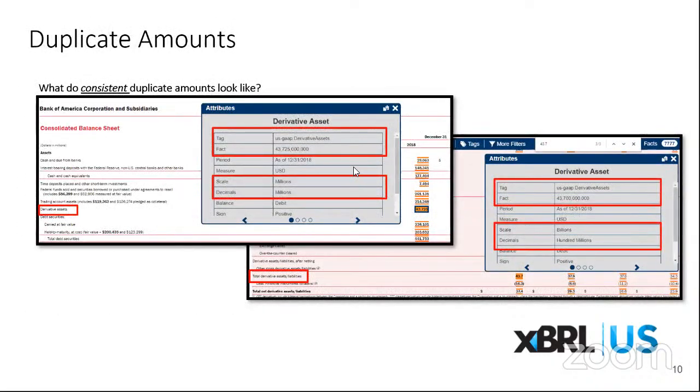So here's a quick look at what consistent duplicate amounts would look like. We can see here an example on the balance sheet. It clearly shows we have this number, 43,725 in thousands, and we can see in a notes table it is presented as 43.7. These are both the same number. One is just scaled to billions, one is scaled to millions, and they round to the same number when you scale it to 100 millions. So it's a consistent duplicate amount this way.